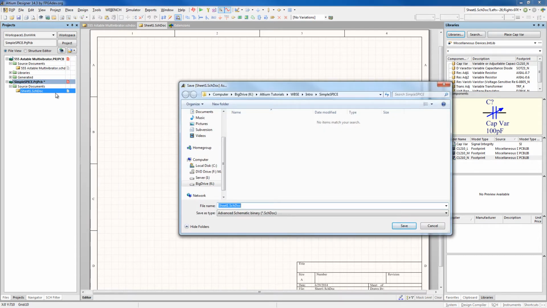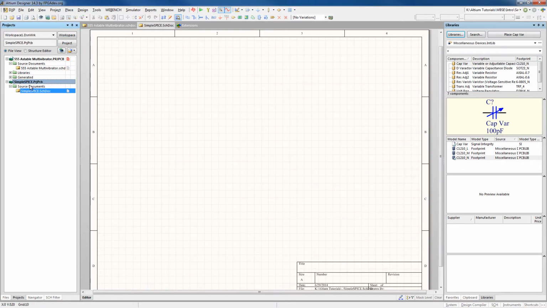One thing to note is that with anything in Altium Designer, it can't save the PrjPCB until all the subsequent files that are associated with it are also saved. So I am going to give this a name. Again, I'll call it Simple SPICE. Then it's going to ask me again if I want to save the other one. In this case, since it already had a name, it's good to go. So again, it always needs to save those associated files before it can actually save the PrjPCB.